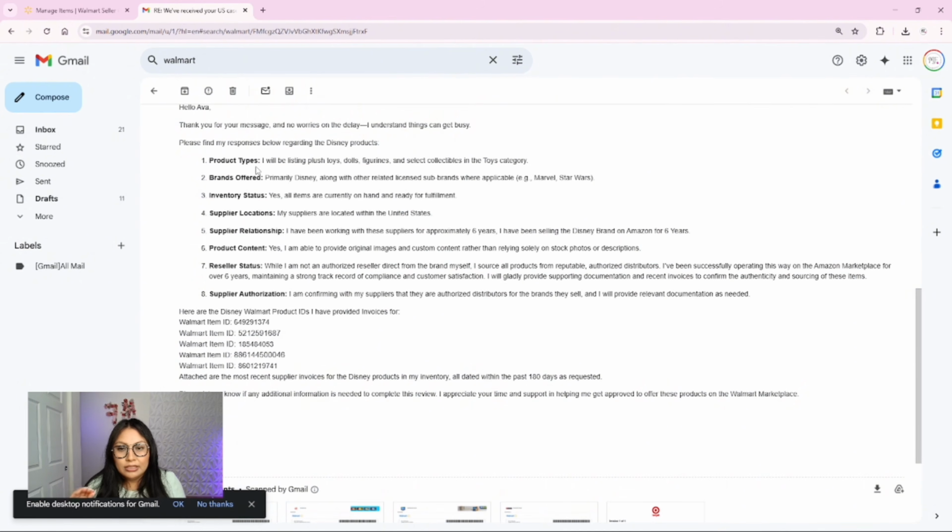So product types. I will be listing plush toys, dolls, figurines, and select collectibles in the toy category. Number 2, brands offered, primarily Disney. So whatever brand you are, I would suggest to just pop in here whatever brand you are trying to get ungated in, primarily Disney, along with other related license sub-brands where applicable, Marvel, Star Wars, etc. And here, just do your due diligence on this.